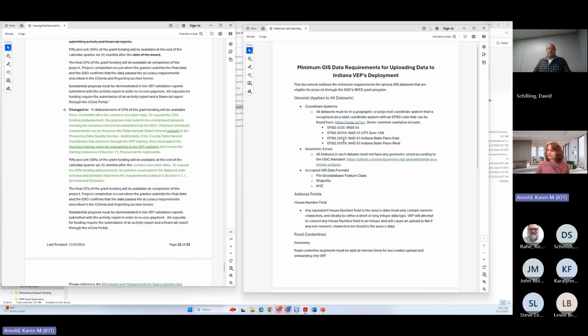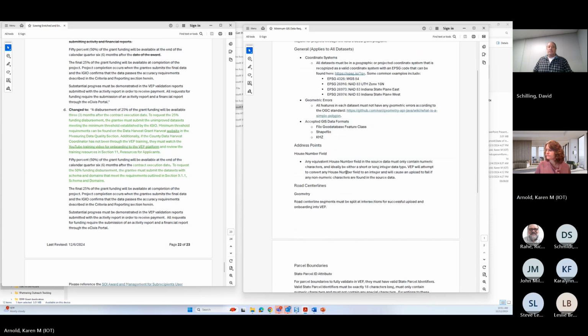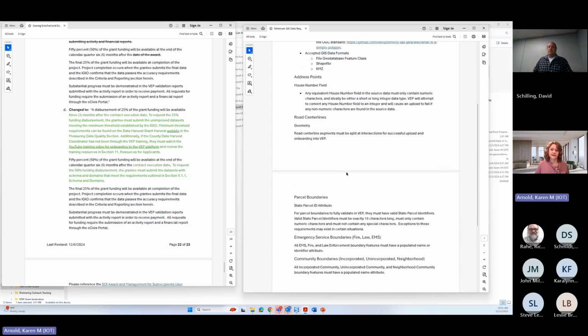And then, as I mentioned, on the right-hand side of my screen, I've got the minimum data requirements. This is what we're asking you to submit the data to, this level of quality, this minimum threshold for that first 25%. They should be pretty simple requirements. It has to be in a coordinate system that works. The geometric errors have to be cleaned up. It has to be an acceptable GIS data format. Specific to the layers, the house number field has to be numeric only. It can't contain any non-numeric characters.